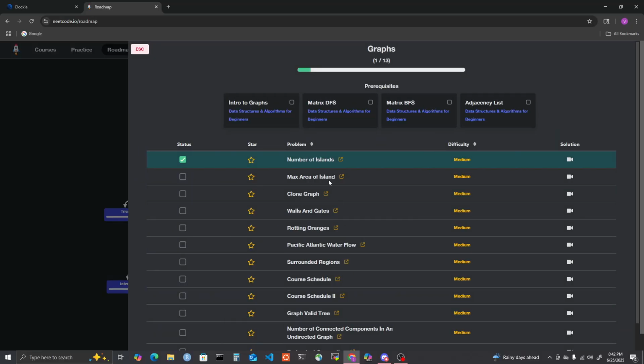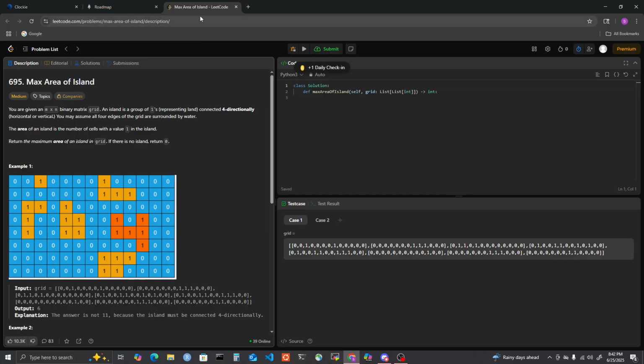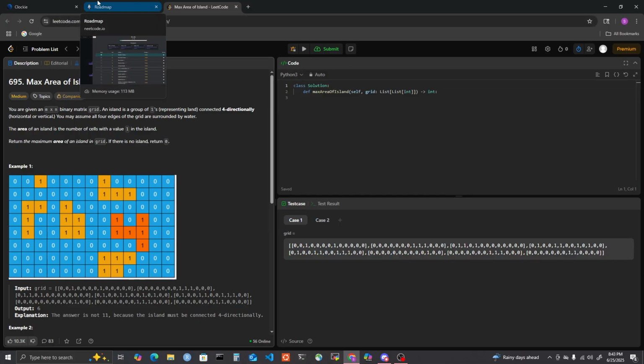So we started graphs yesterday, did number of islands, which I remember being an easy problem, but I was having a little bit of issues, but I think that's also because this is my first time touching graphs in about 8 months. The last time I did a graph question was when I did it for my interview for my current internship. So that was back in October. It's been a minute. You get back into it.